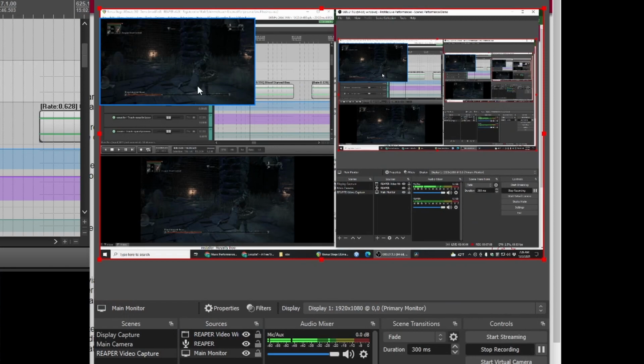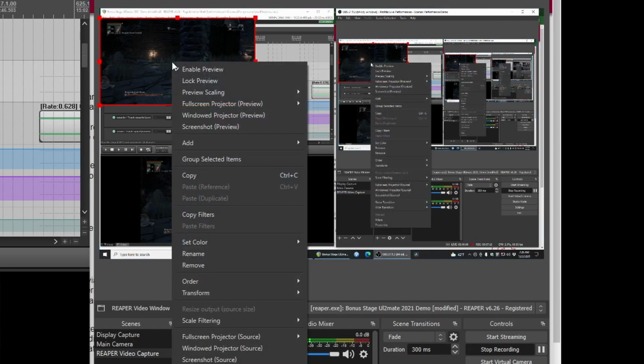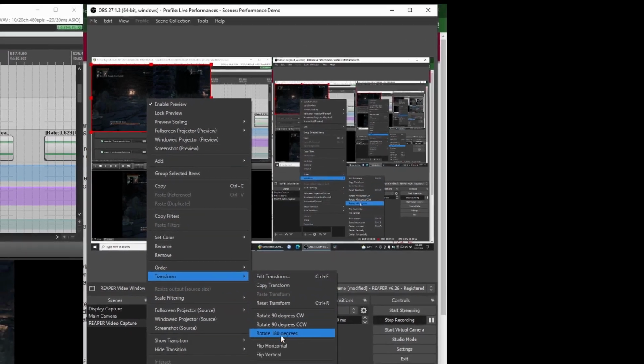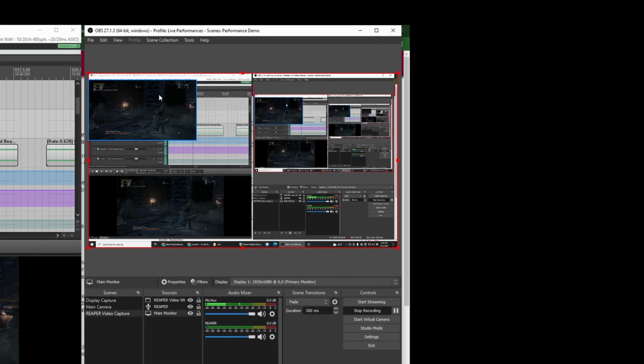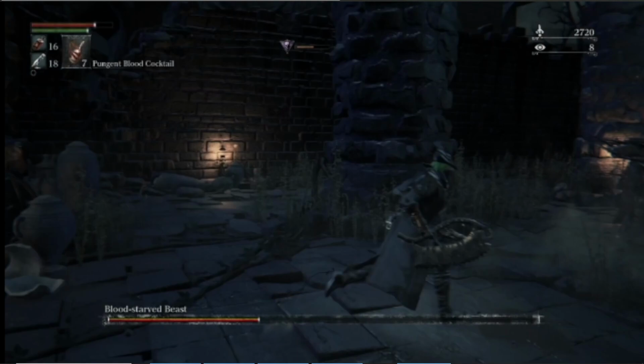Now I'm also going to make this full screen just to try to emulate what your audience would see. So right click, transform, fit to screen, or just Control F. Shortcut keys are your friend, so I'm going to use that. Control F. There you go. So this is what your audience would see, and you can see the cropping is a little bit off there.